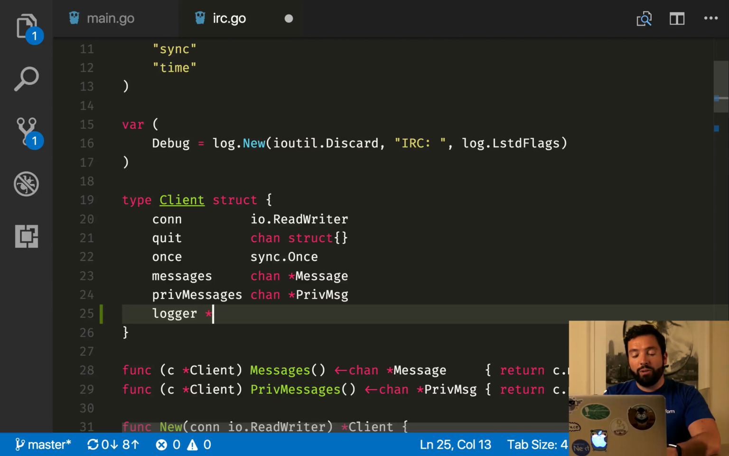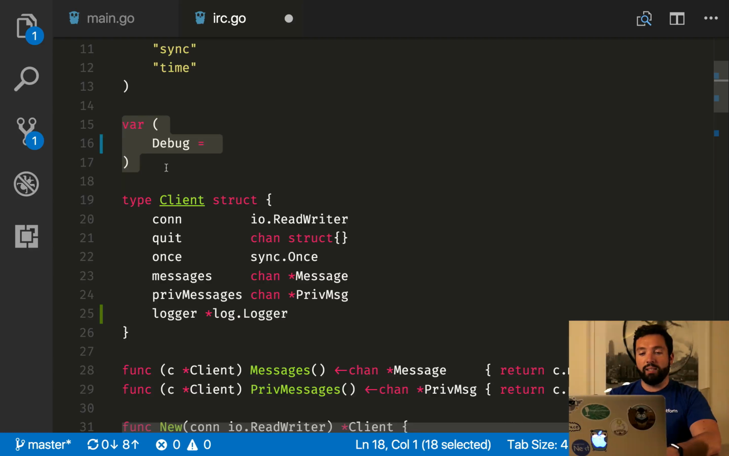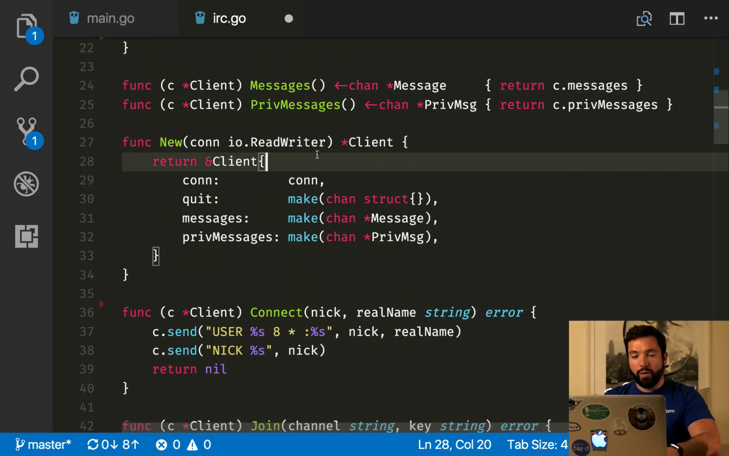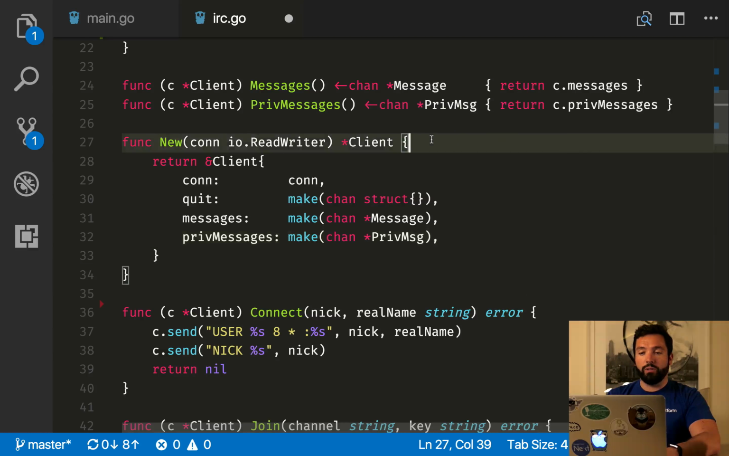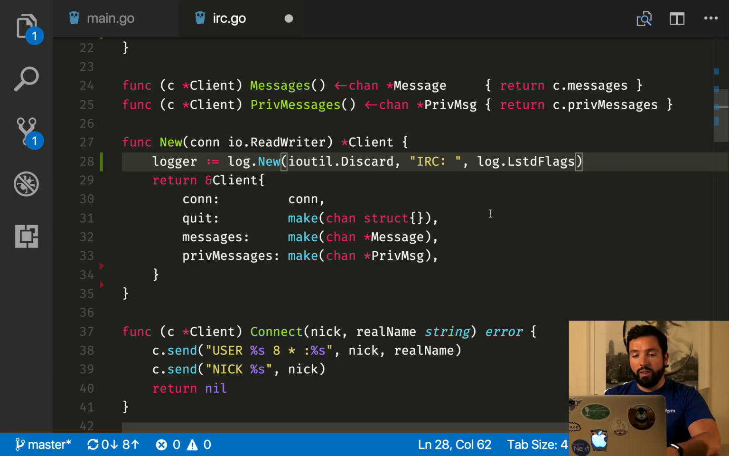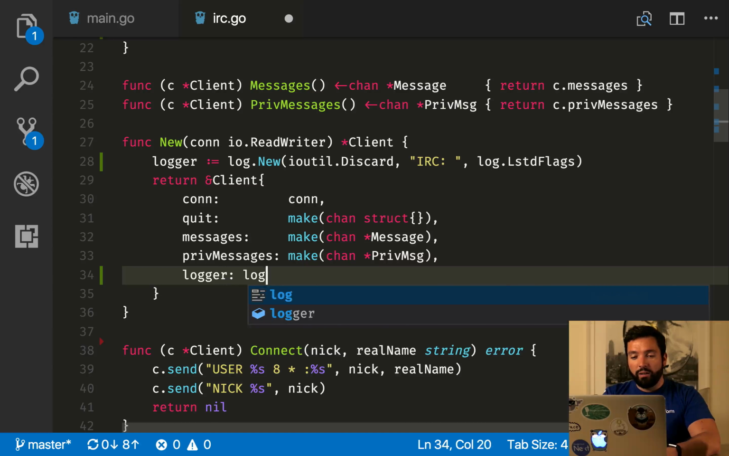Okay, one last thing that I want to change is this debug. I really do not like package variables that are exported, because then who is in charge of changing it, or who can change it? Well, anyone and at any point, which causes data races. So I'd rather have this as a variable inside of the client. And then I'm going to initialize it right here. So what I'm going to do is logger is going to be that, and logger is logger.